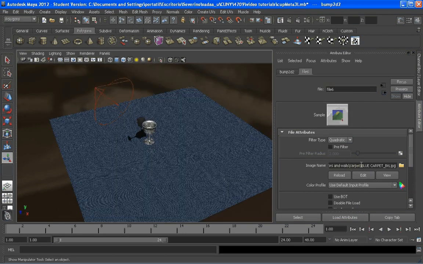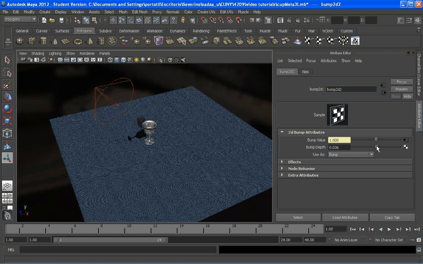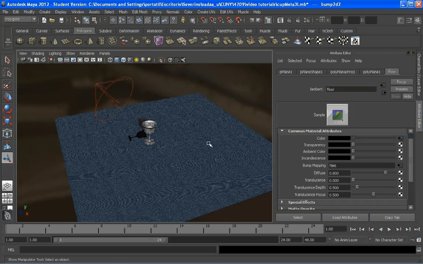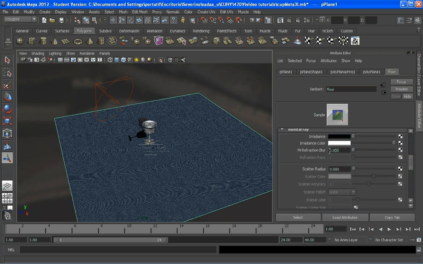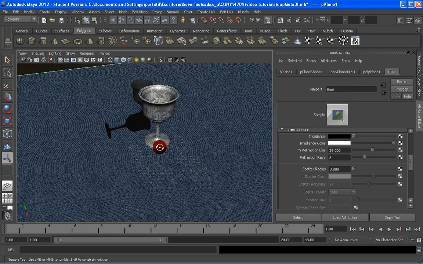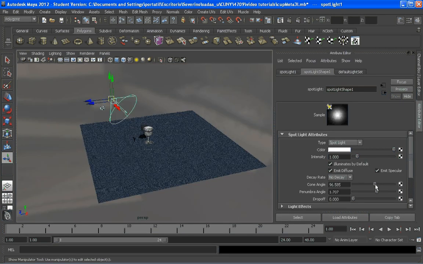Okay, so here in bump we have to go to bump depth and reduce it as we did before, because if not it's going to be too aggressive. Good. And in the material again we're going to change a couple of things, which is the refraction. In this case we're going to increase it a lot, to 30-something and 3. Good, so we have that. I'm going to press the light as well and reduce the cone angle. I think it would be better if we reduce it and add a little drop off.